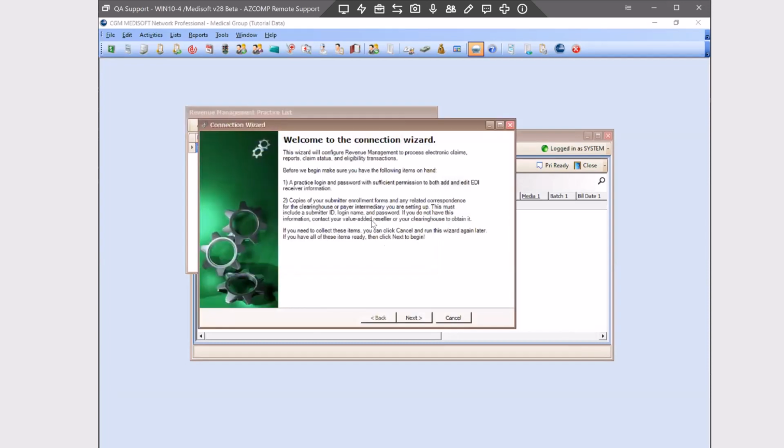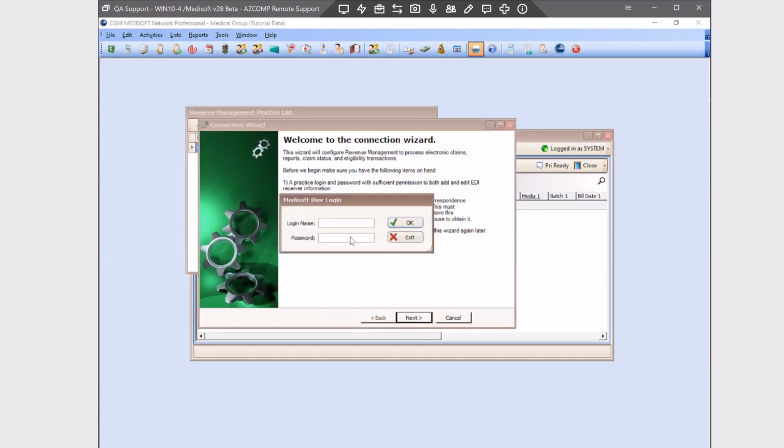From this screen, the connection wizard, just click on next. And then enter in your username and password, or your login name and password that you use to get inside of Medisoft. So this is the tutorial data set. I'm going to plug mine in.